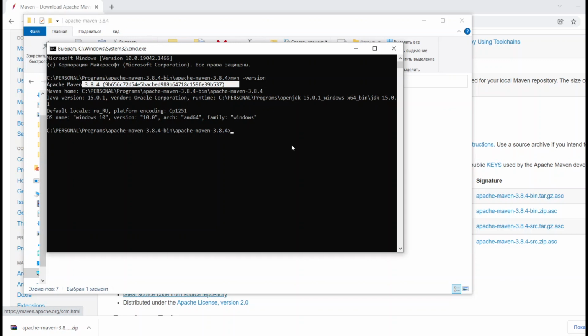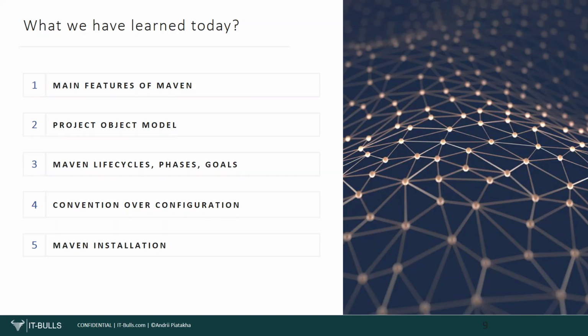Let's recap what we have learned today. Today we learned why we need Maven and its main features. Also we learned basic concepts of Maven and you understood what the Project Object Model is. Also we discussed the Maven lifecycle, phases and goals. I explained what the convention over configuration principle means and we learned the basic POM in Maven convention. And at the end of the lesson we downloaded and installed Maven on your local computer. Now we are ready for the following lessons.